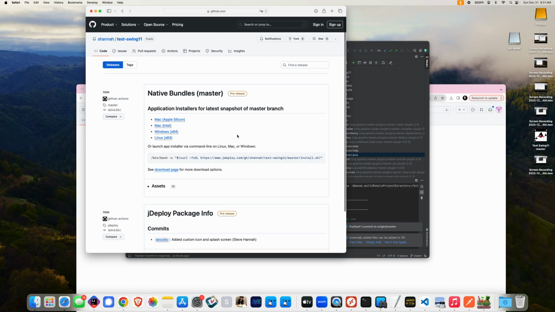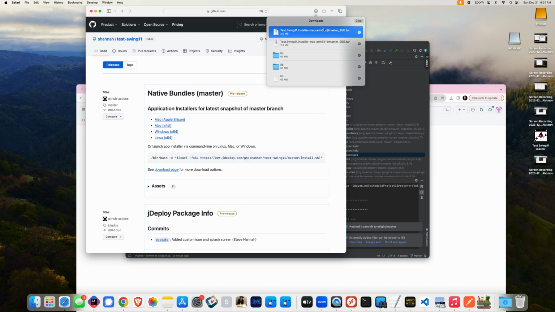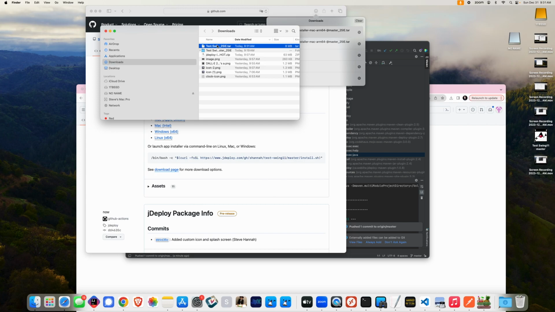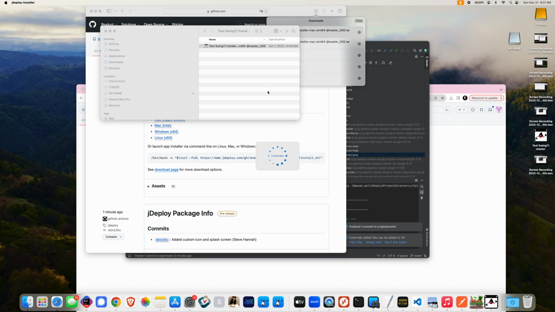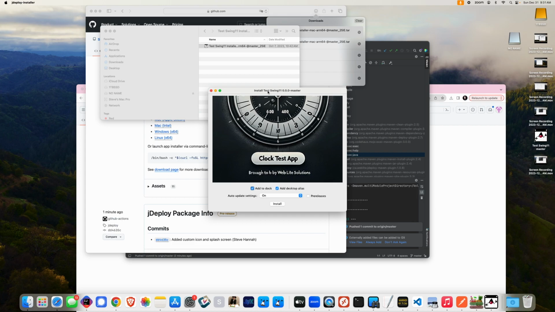And in the previous tutorial, I showed how to download it, but you can also do it on the command line. Nonetheless, I'm going to download it this time again. And we'll open that one up. Same thing again. Run the installer. Open. And this time, when it opens the installer, we should see a custom splash screen.